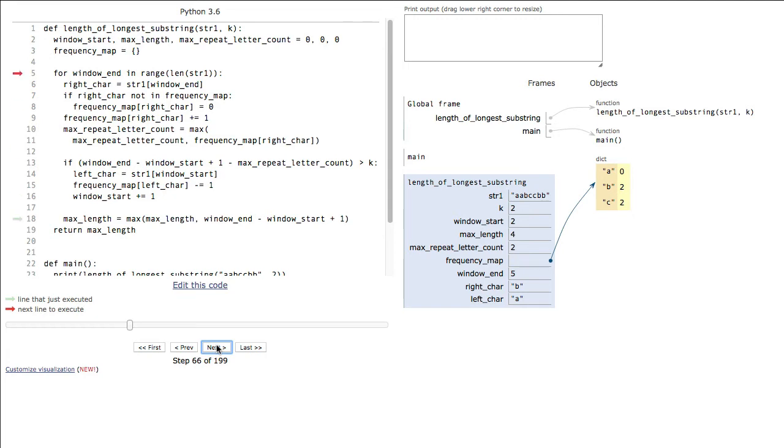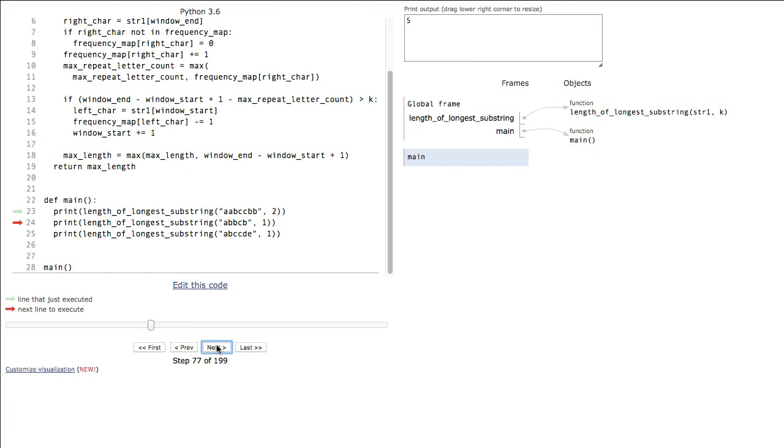Window end is now 6. Right character is B, and it's there in the hash map. Its frequency now is set to 3. Max repeat letter count becomes 3 from 2, and this condition is not satisfied. We find the max length, and it's now set to 5. So old value was 4. Window end has reached the end of the string, so now max length is 5. We return that value, and that is printed.